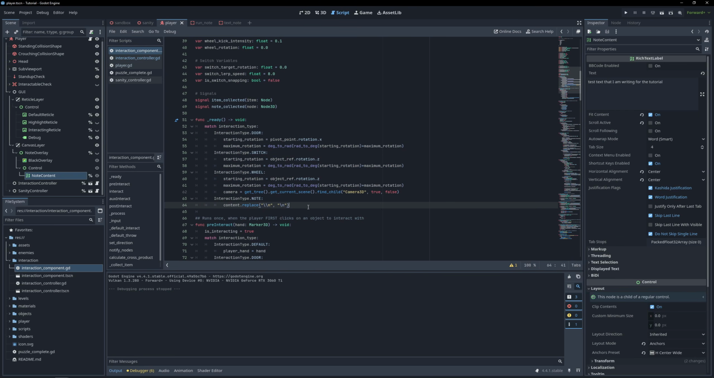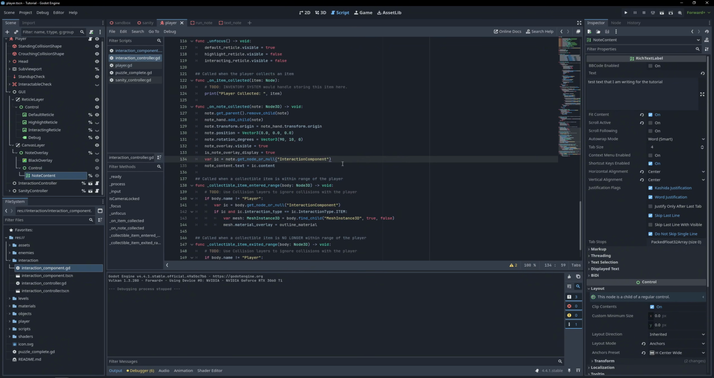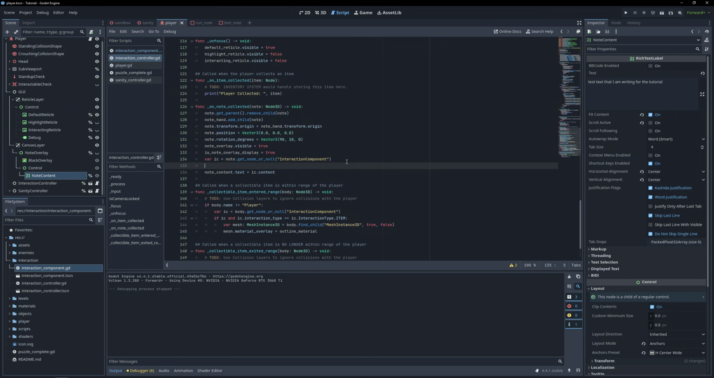However, this will not do. These little \n's are referred to as BB codes, and that essentially just allows you to format text using hidden characters called escape characters. So \n is the same as essentially pressing enter. It's a new line character. By default, our note content, which is our rich text label, doesn't have this enabled. So before we set the text, we need to say note_content.bbcode_enabled = true.